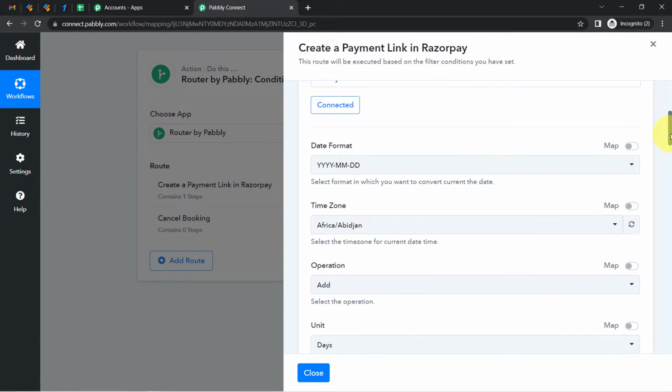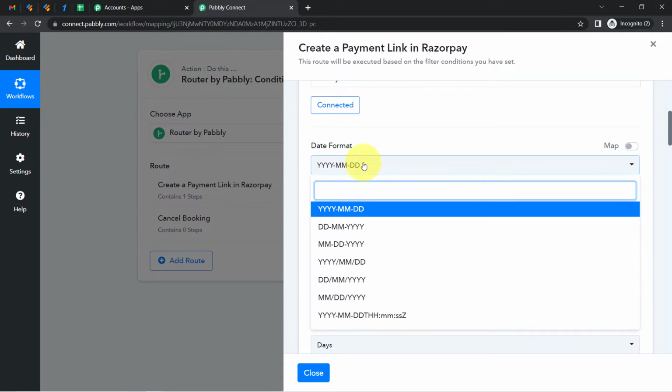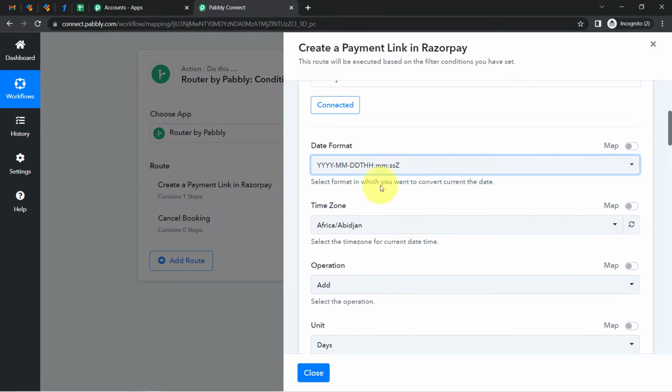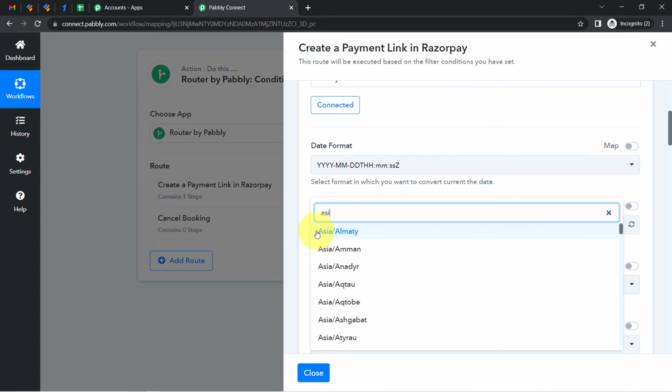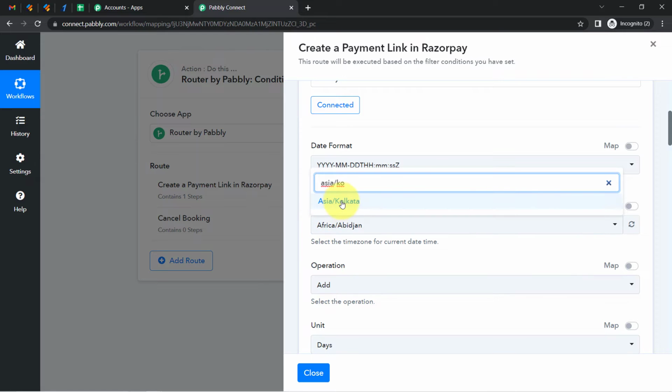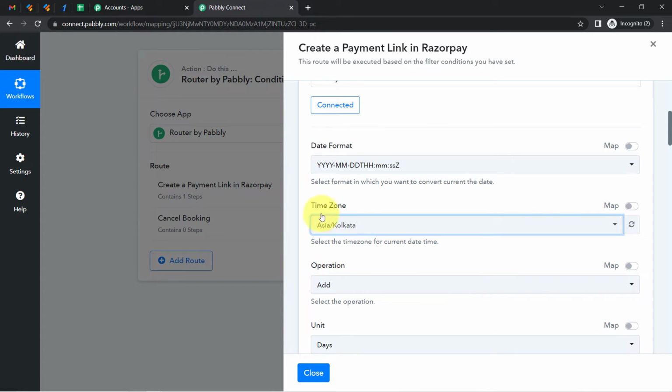Okay, so date format. I want the date format in which particular format. Currently I will choose this YYYYMMDDTHH. Okay, I have selected this. The time zone will of course be Asia/Kolkata. So let me search for the same. So I have searched for that time zone also.